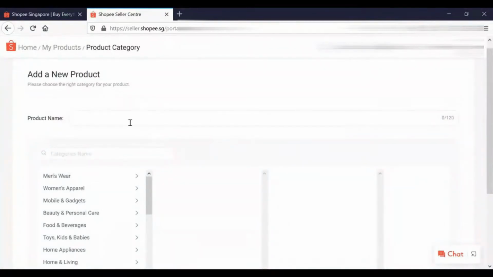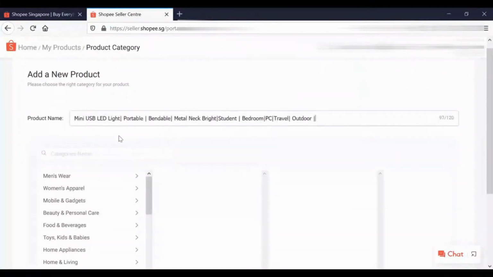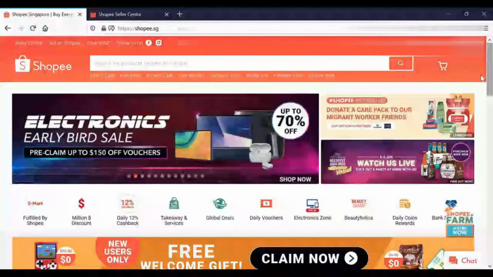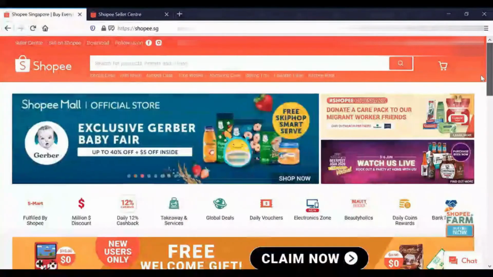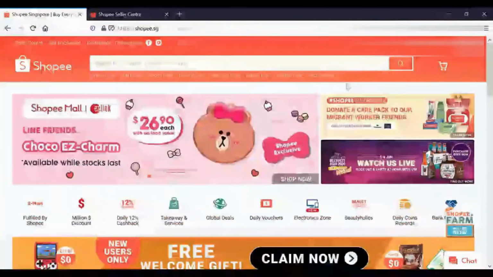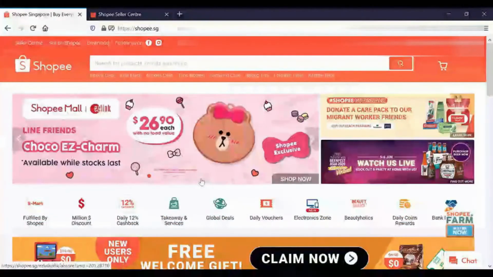Firstly, you need to key in the product name. I already have a sample here. What you need to take note of in the product name is the keywords. You must understand that people search for products on Shopee by keying in keywords. This is the Shopee homepage for buyers. If you are a buyer, you will see this homepage on your mobile phone or laptop. So how are you going to search for the products that you want?